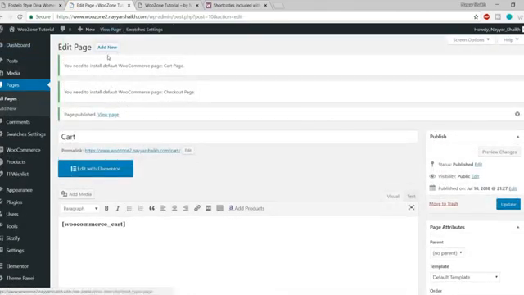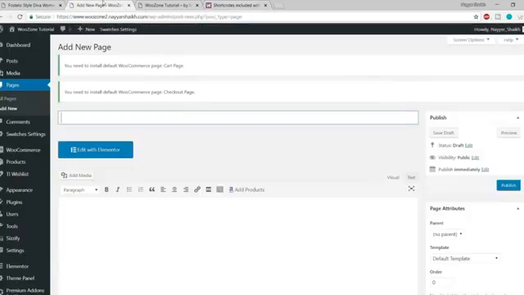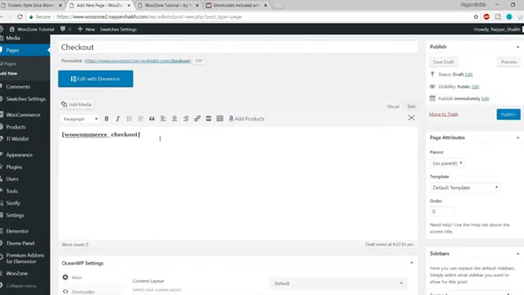Okay, let's click on add new again, and after that we have the checkout page. So let's copy this shortcode from here, and obviously you can see it says you need to install the default WooCommerce pages, the cart page and the checkout page. Now this notice will disappear. Now let's click on checkout page. Okay, so this is our checkout page. Let's paste in this shortcode for checkout. Click on publish.